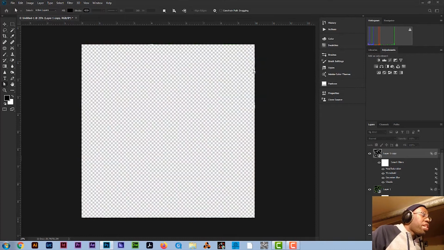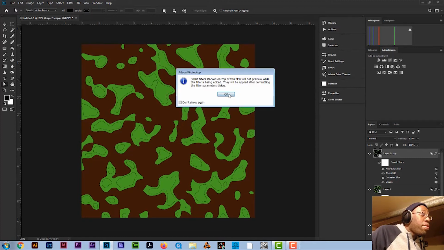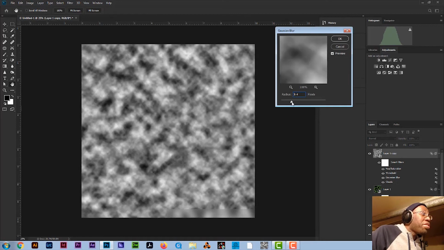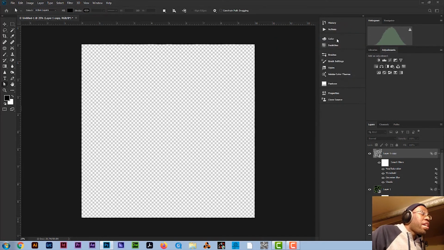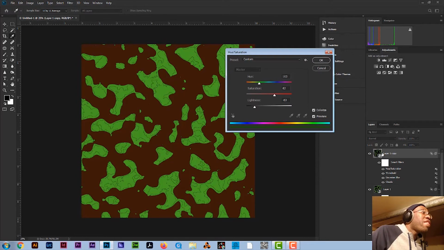And then hit OK. And then we're going to go into our Gaussian Blur. And I guess we can shrink this radius down and hit OK. And now you're saying it looks ugly. That's because we have to play with our hue and saturation of our duplicated layer.